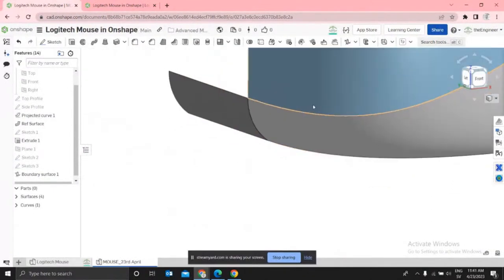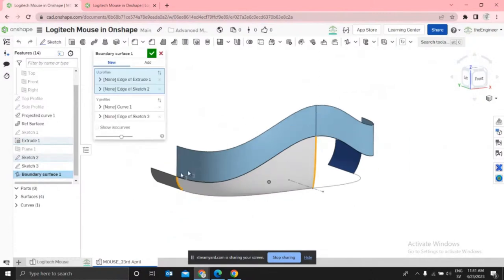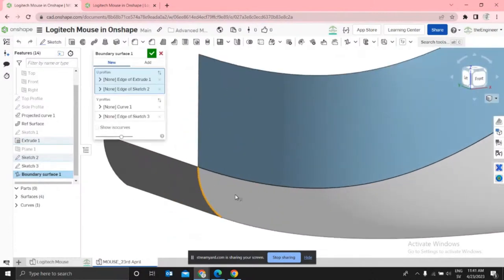Let me show you how we fix that. Going back to the boundary surface, I want this section of surface to be tangent to this. Therefore, I have to go back to extrude one.